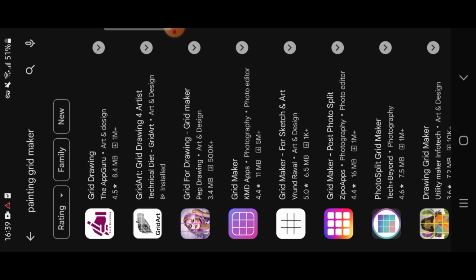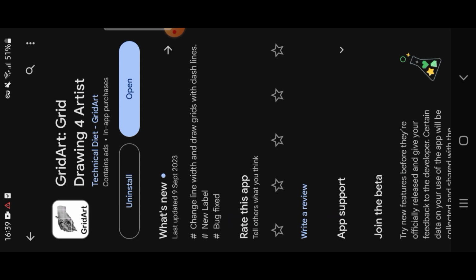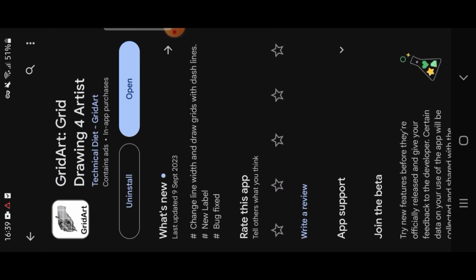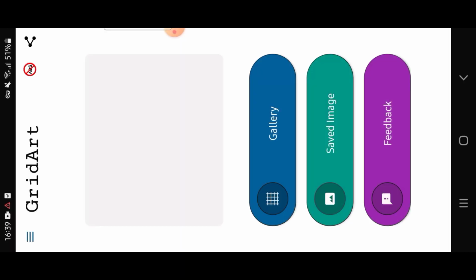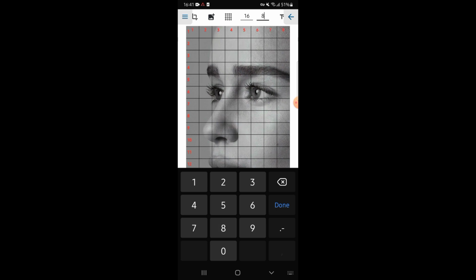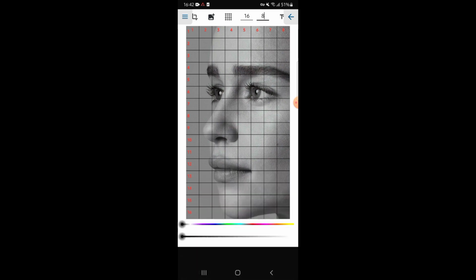For the first application, just search Painting Grid Maker and download one of these applications. For example, this one. You can choose a picture from your gallery. For example, I choose this picture. You can adjust the row and column on the top of the screen. As a beginner, try to create the smallest squares because it will be easier to draw with the smaller squares.